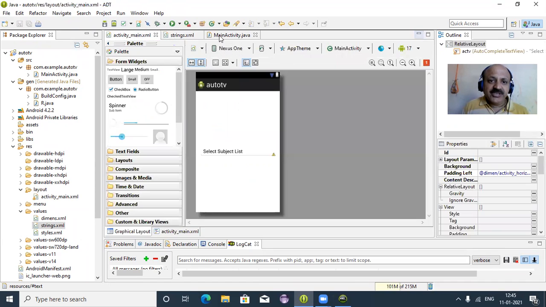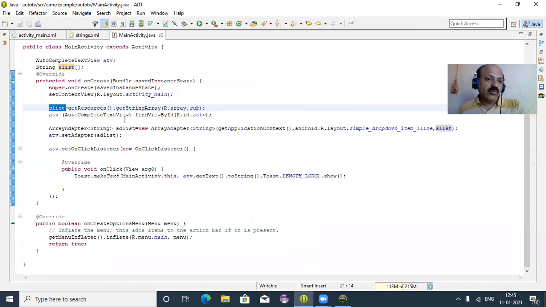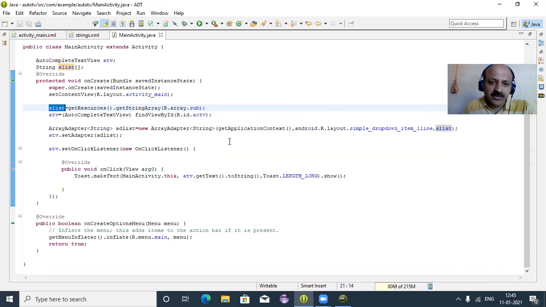That is our subject list named sub, and there are 6 subjects. So we can attach it to our autocomplete text view. What to do? Here we can take an ArrayAdapter like the spinner control. We can bind dynamic data the same way as with a spinner, following the same logic. So ArrayAdapter with data type String, the ad list, and then pass three arguments or parameters in the constructor of the ArrayAdapter class.